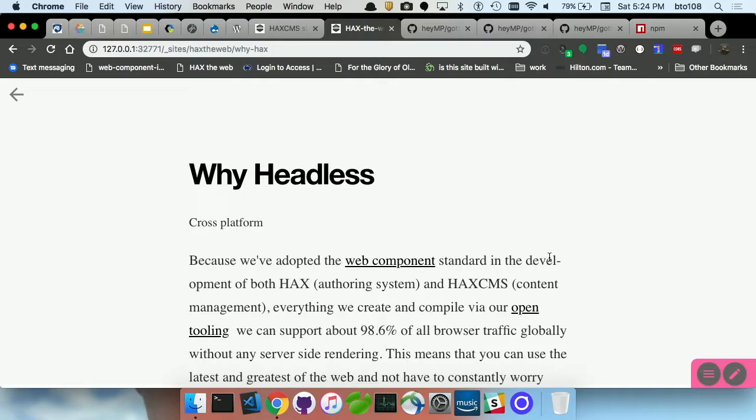So what are the top three things you think this benefits? Like, what are the top three benefits of it? So the question is, what are the top three benefits of web components? Yes, just adopting web components.